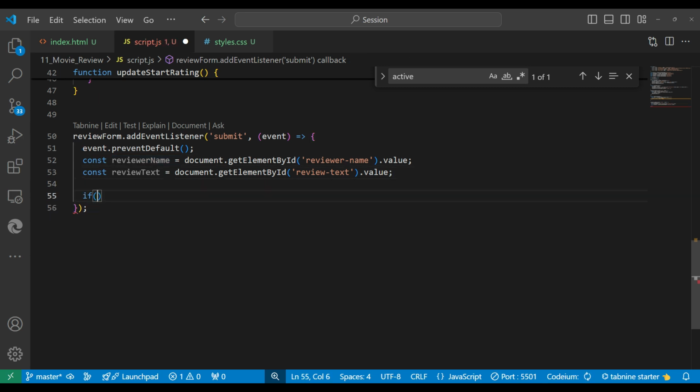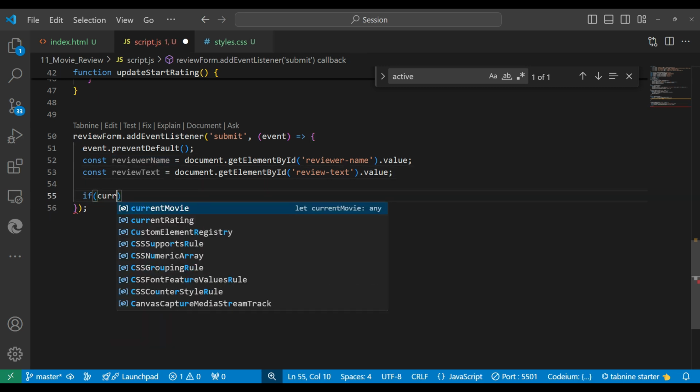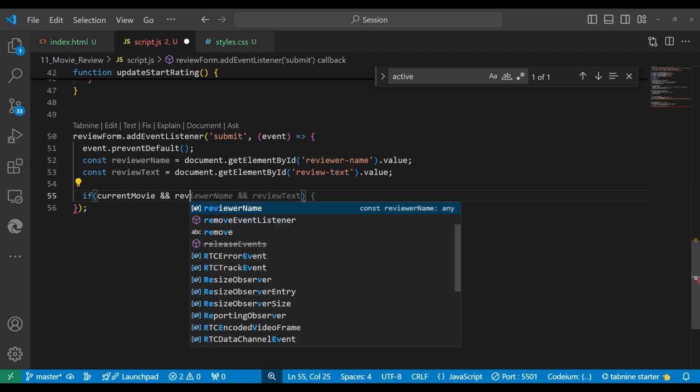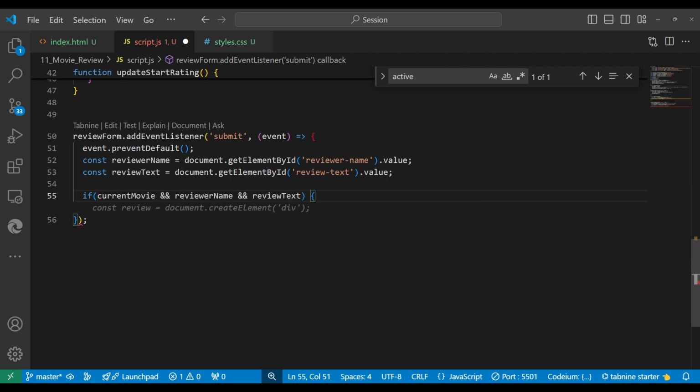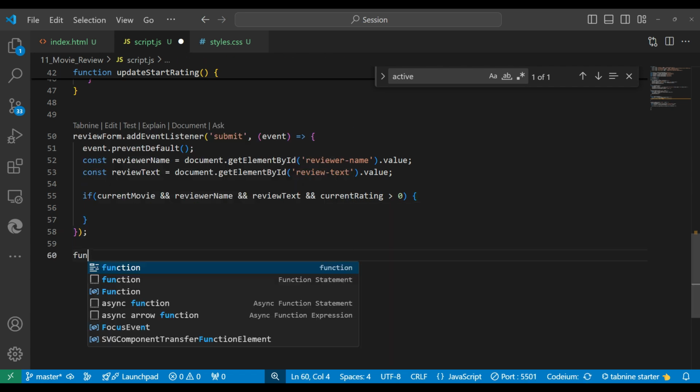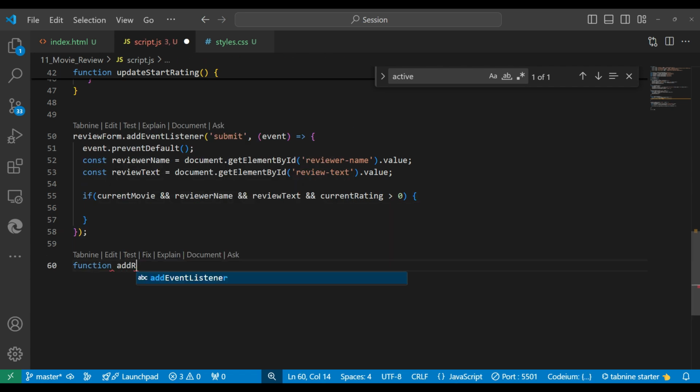After that we will write the logic. If the current movie we have, and the reviewer name also we have, the reviewer text also we have, and definitely the current rating also we've given it more than 0, so we can write greater than 0, then we'll submit the form, right? And for segregation, I'm making one more function, addReview.